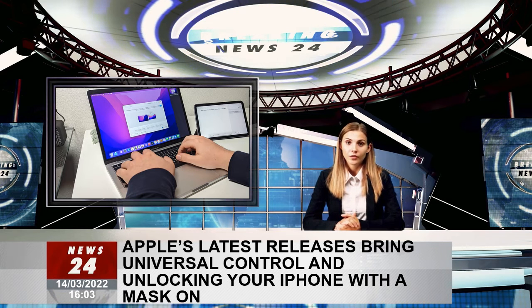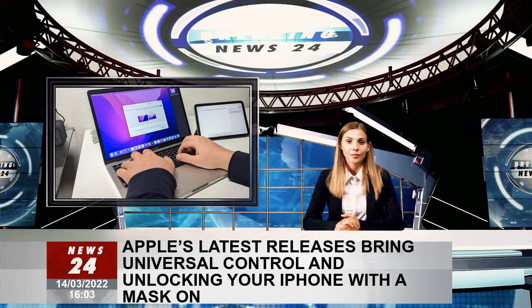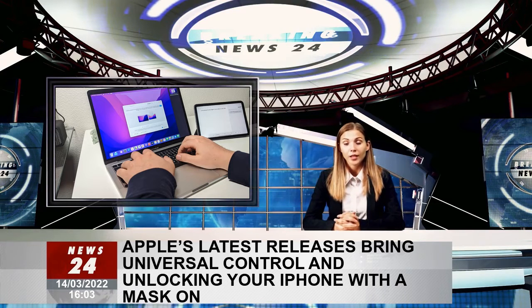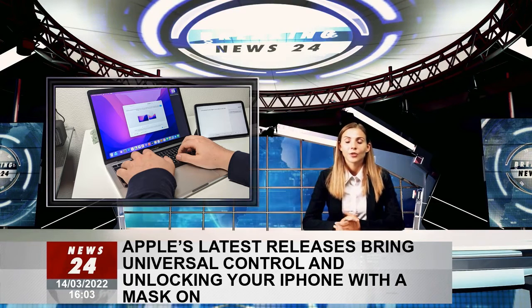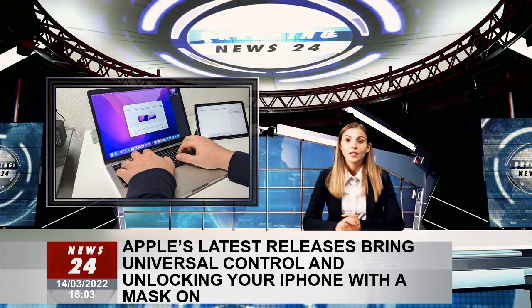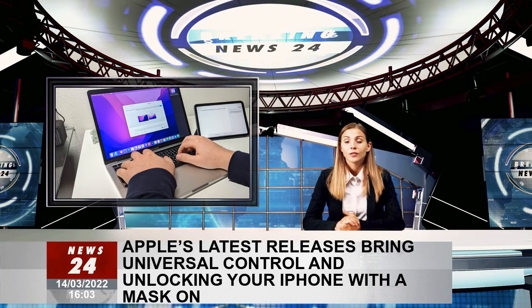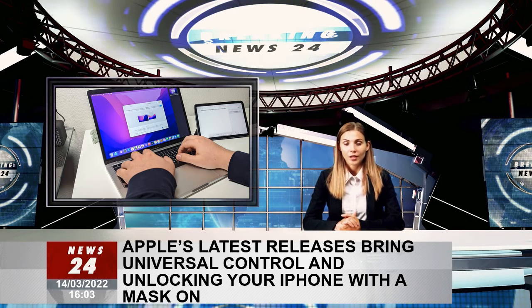With its wide OTA rollout today, macOS Monterey 12.3 can now be downloaded on all eligible Macs from the Software Update section in System Preferences. Keep in mind that Apple is still labeling Universal Control as a beta despite making it available to all users.